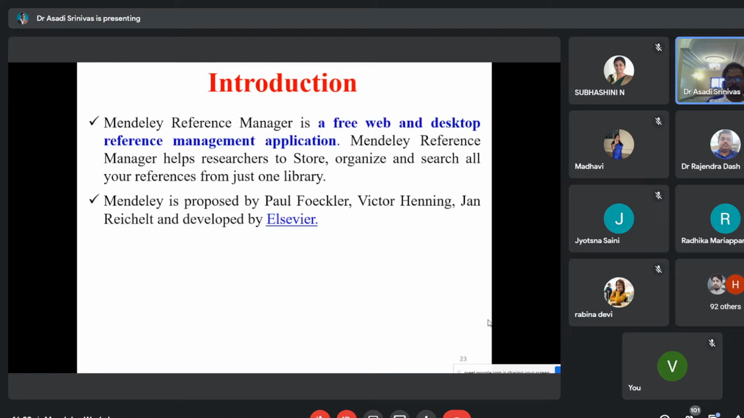So who proposed Mendeley software? Mendeley is proposed by Paul Faulkner, Victor Henning and John Ricklefs, and the developer is elsewhere. The original author is Paul Fockler. This Mendeley software's original author is Paul Fockler, and the developer is elsewhere.